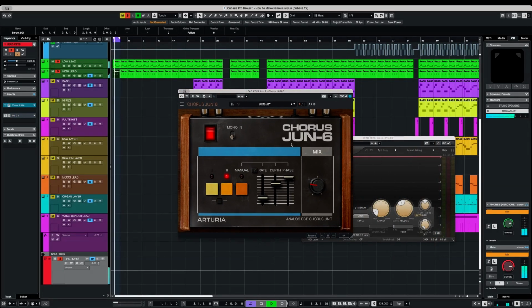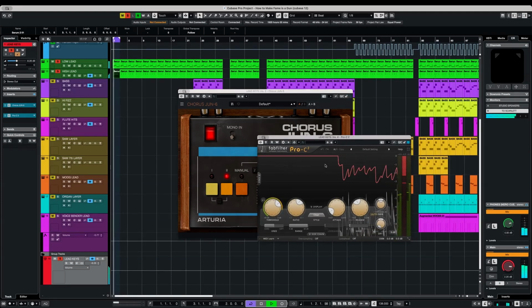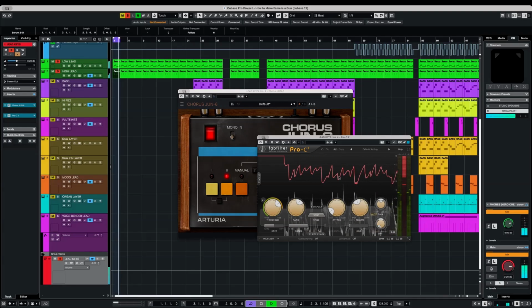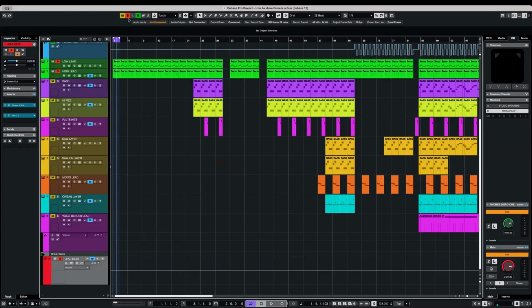This chorus is really subtle, the mix is quite low. Just adding a little bit of width. And then we're just sort of thickening it all up, gluing it together with a Pro C2. So that is our main backbone sound that goes throughout the whole track.